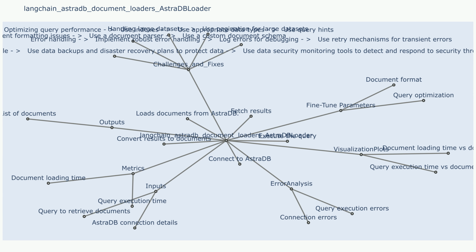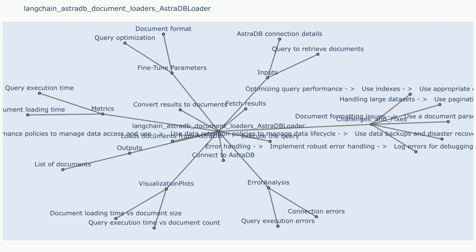It can be used to assess the efficiency of the loader. Metric 2. Explain in detail document count. This metric measures the number of documents successfully retrieved from Astra DB. It helps to understand the scale of the loaded data.